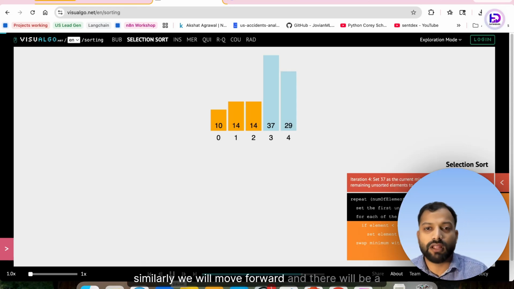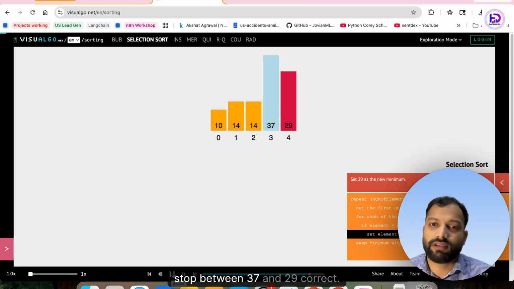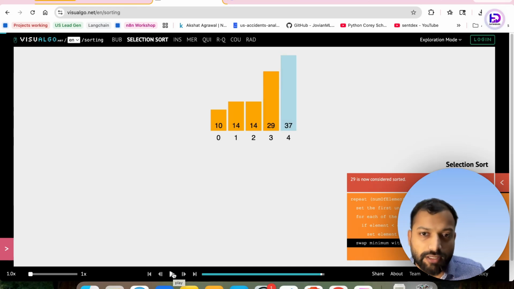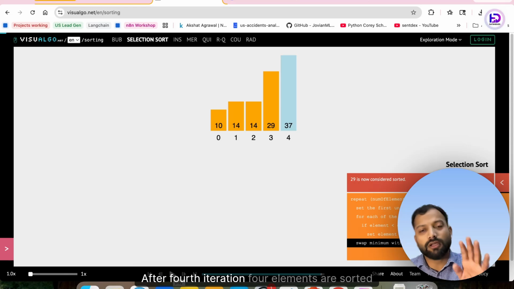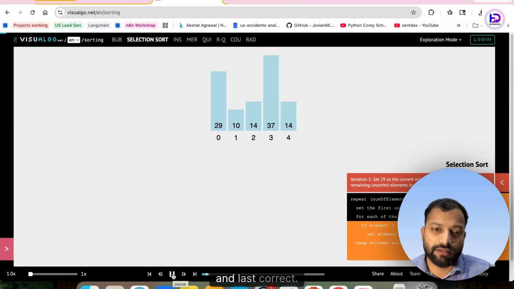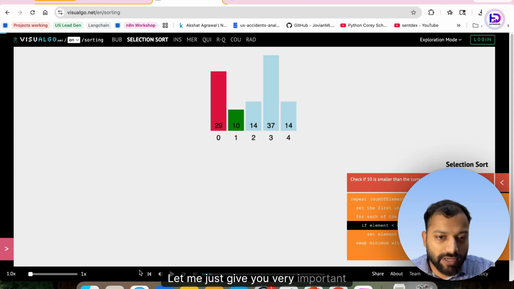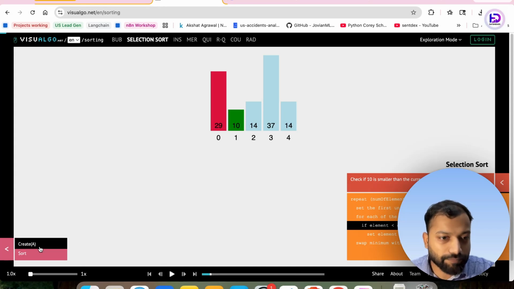Similarly, we will move forward and there will be a swap between 37 and 29. Correct? So I hope you understand through this website, this visualization. After the fourth iteration, 4 elements are sorted, and last. Correct? Now there is a catch. Let me just give you a very important insight here.